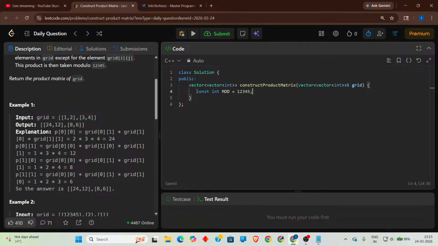The next one is the grid size, that is the number of rows and columns. So int n is grid dot size, and for m is grid of first element size. So we have to get the number of rows and number of columns and store them in these two variables, and after that we have declared a variable for this modulus.